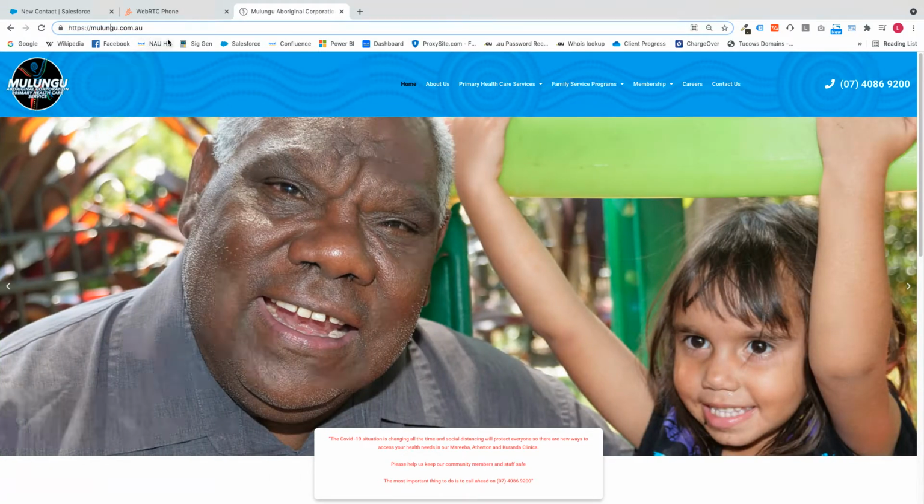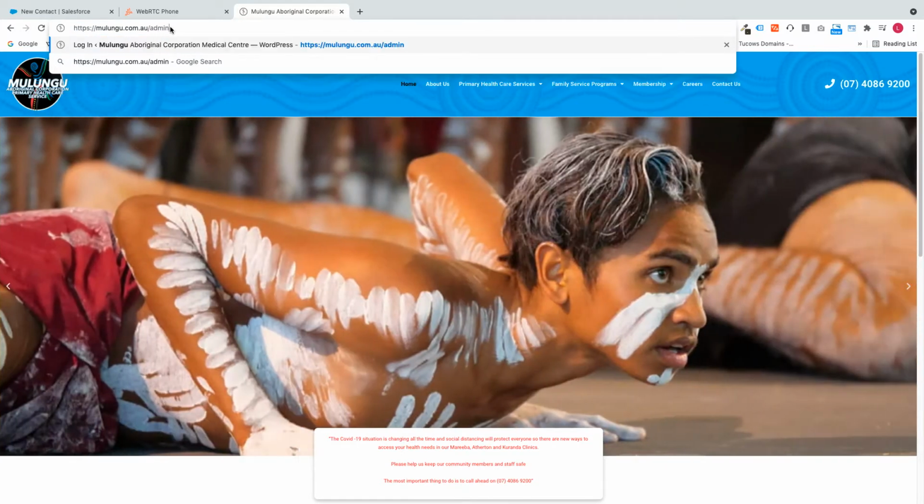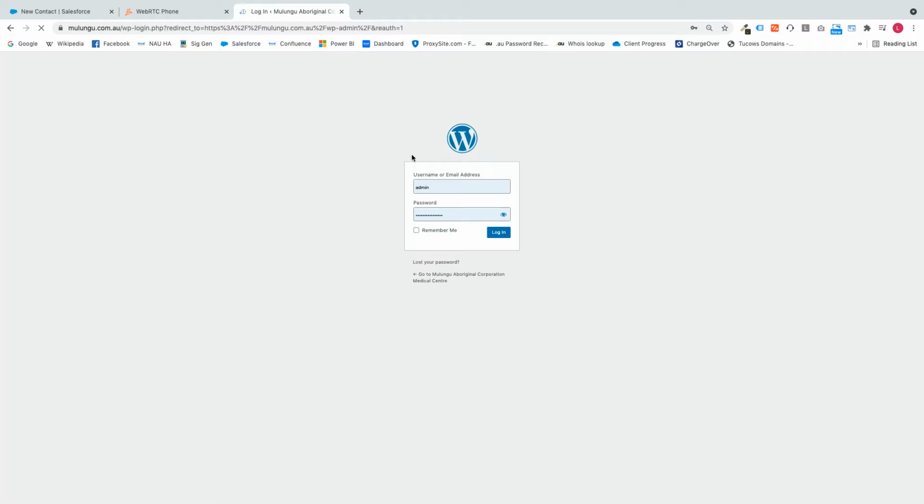So the first thing we're going to do is just go to the website, and at the end of the URL here, just do /admin. This will bring you to the login screen, and here just put in your username and password that I provided via email, and then just go login.